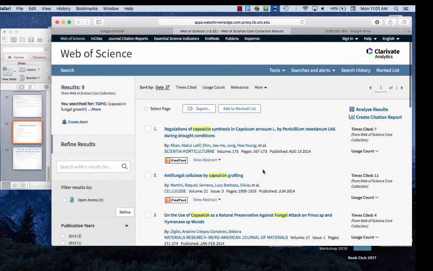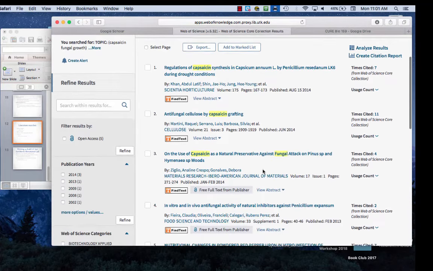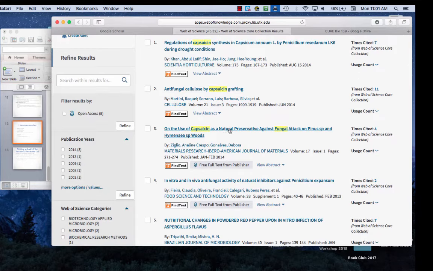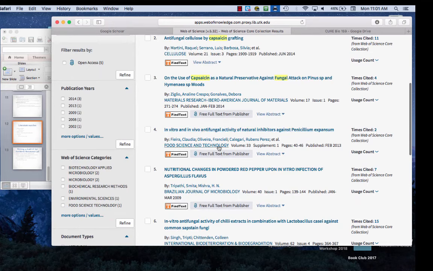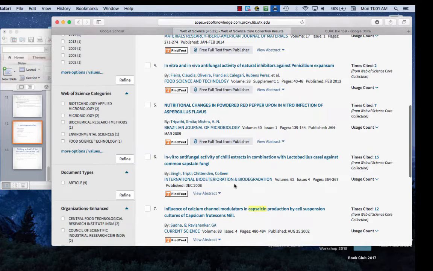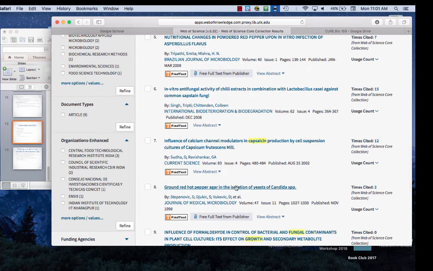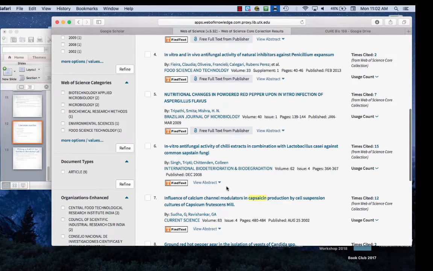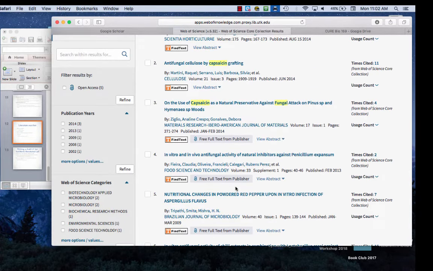Look at what I'm finding. Ooh, capsaicin as a natural preservative against fungal attack on Pinus species and Hymenaea species. Ooh, this is an Aspergillus. That is a type of fungus. Ooh, they're using red pepper, powdered red pepper, to affect the infection of this type of fungus. Red hot pepper agar in the isolation of Candida yeast. Nice. All right, so we've got lots of information here.